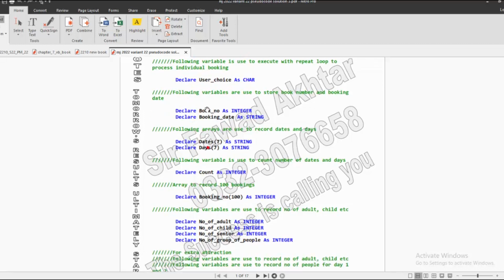Next, the following variables are used to store the booking number and the book number. So book number is an integer and booking date as string. Why do I use booking date as a string? I will tell you in the next step. So booking number, book number as an integer.